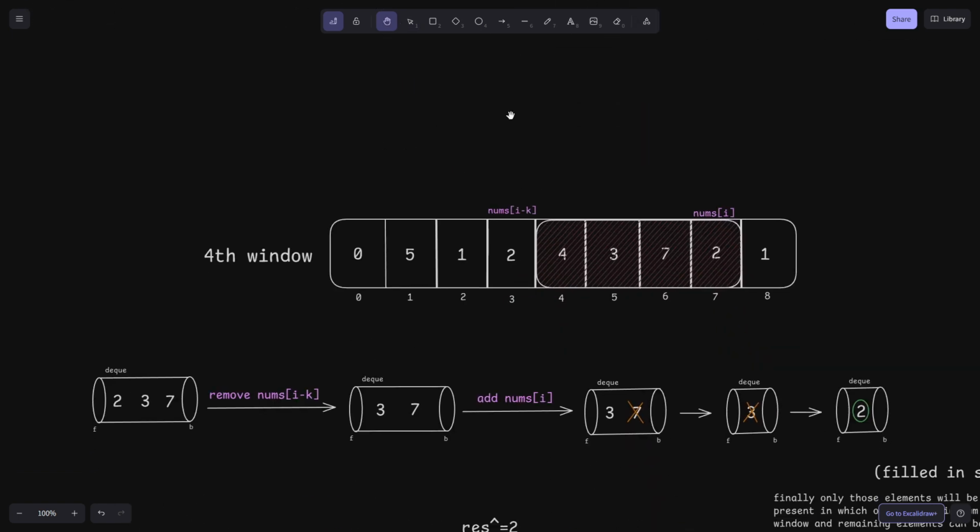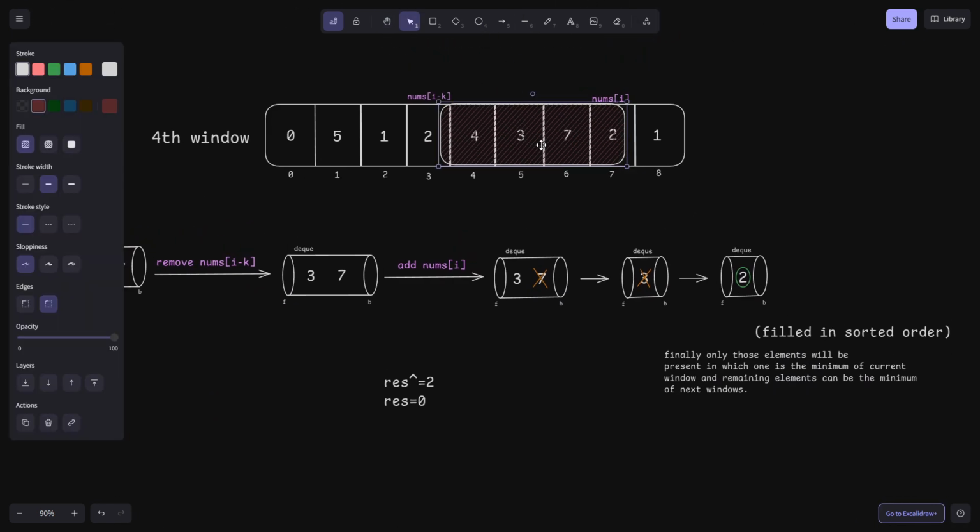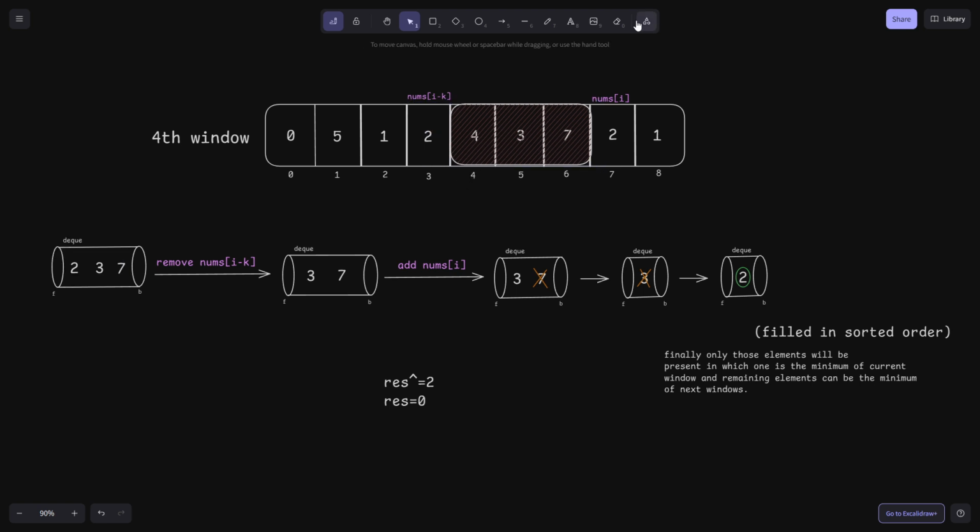And now we are moving on to the fourth window. So this is our fourth window, and right now the window is this, and we want to remove this nums of i minus k from the DQ, right? So we will check if any element of this region is present in the DQ or not. If any element of this region is present in the DQ, it means that they are not a part of the current window, so they must be removed from the DQ.